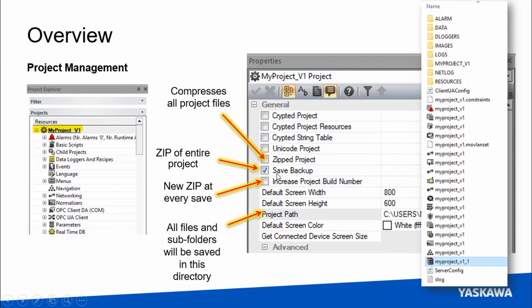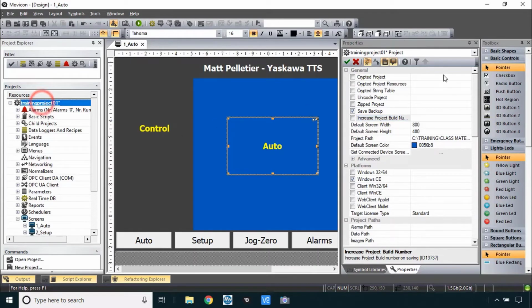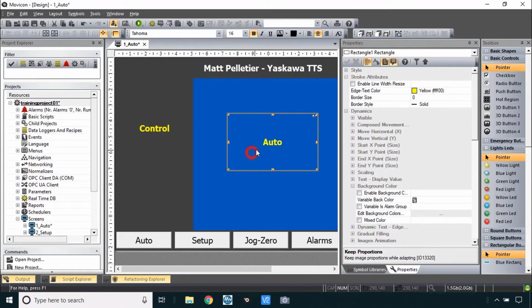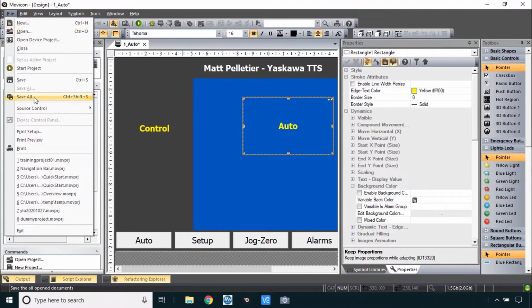So now, while Save Backup does create a zip of the entire project and refreshes it, you can optionally create a new zip project backup every time you save all in the same way as before. Rather than refreshing the old backup, you would leave the old backup file there and continuously create more and more zip backups in this folder. So this time I'll go to the project properties and check increase project build number, apply that, and now I'll make another change here to the project and do a file save all.